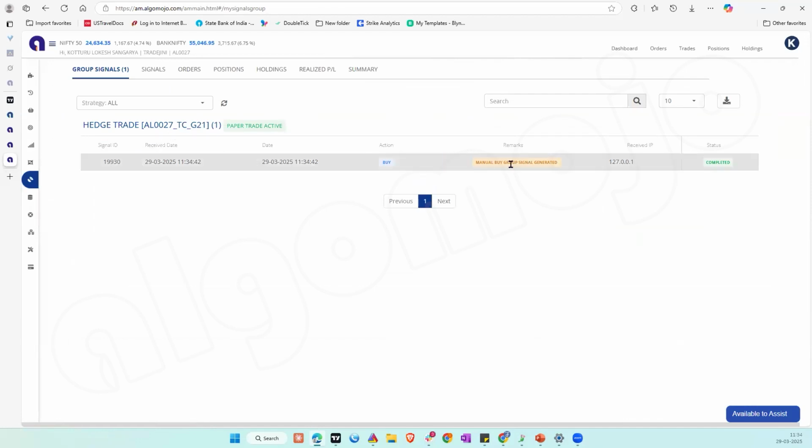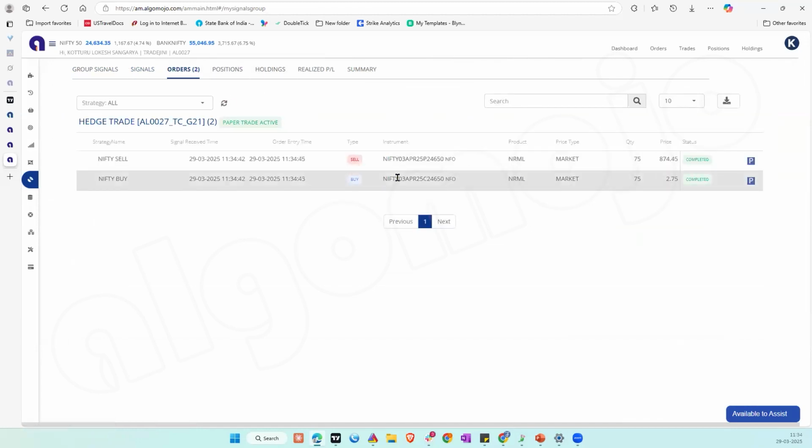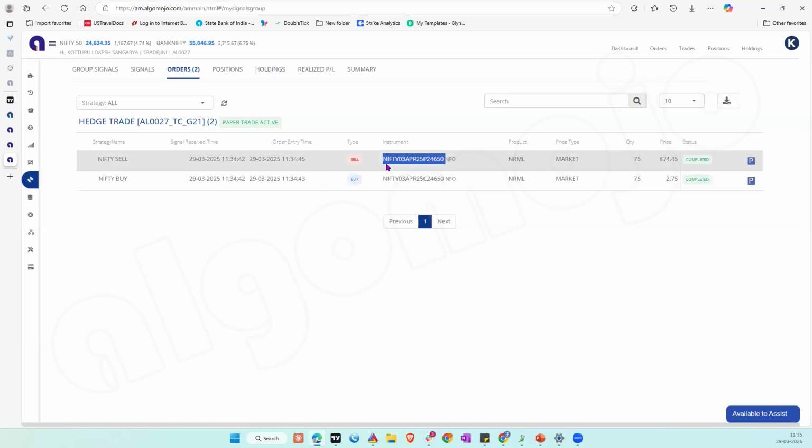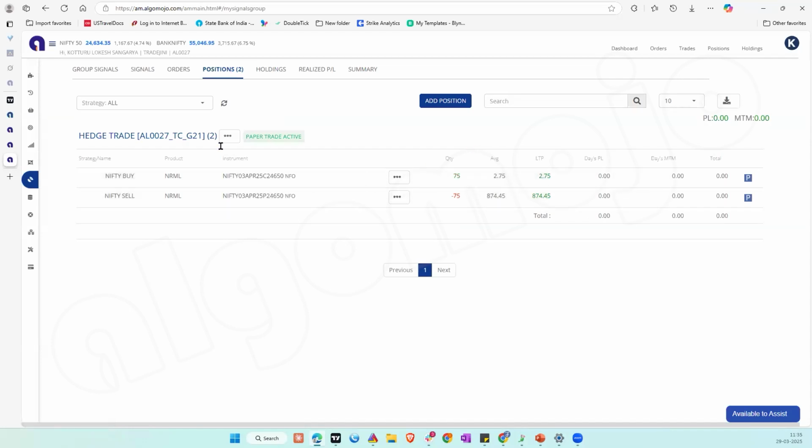And here you can see that a manual buy has been generated and 2 signals are generated, right? Both are entry, and the orders placed were, one for CE, as you can see here, this is CE, this is PE. Buy has happened first and then the sell has happened. So the positions taken are seen under this. So you have a PE which is sold, ATM, and the CE which is bought, ATM.